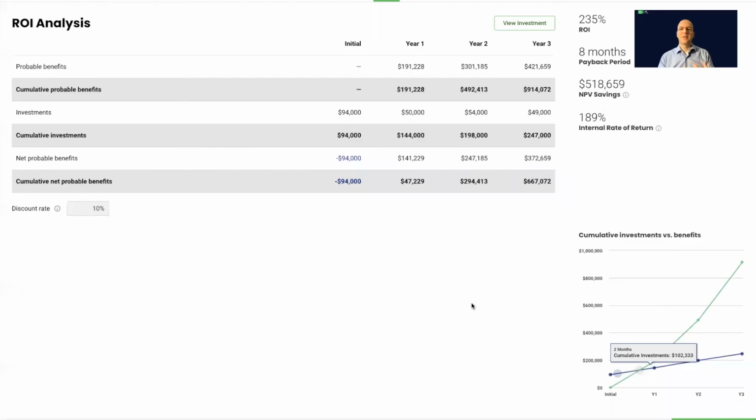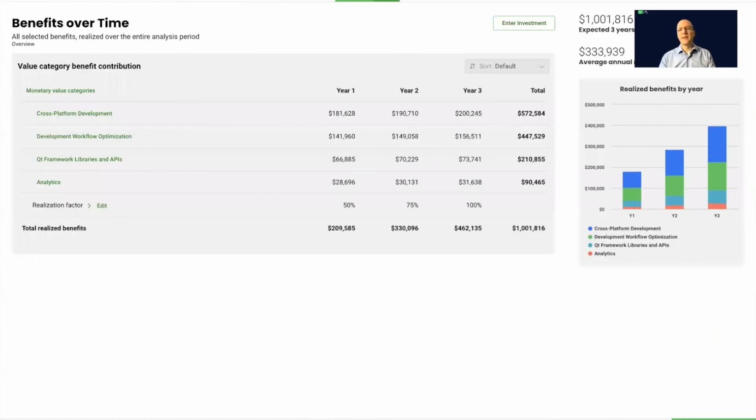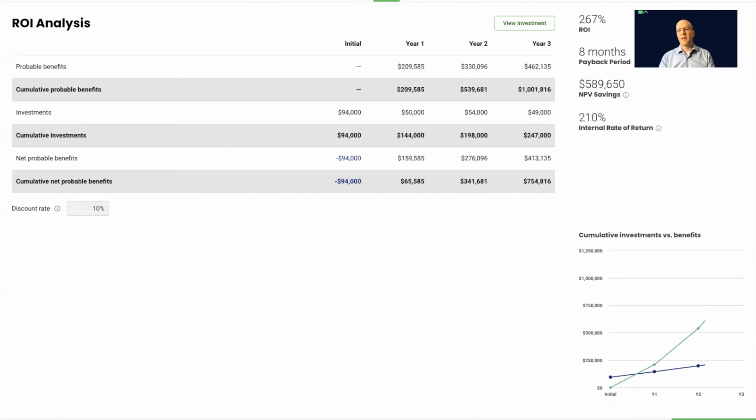And then finally, based on all this information, we will be calculating the actual return on investment over time, the payback period that you have. And if you have done that at any point in time, you can, of course, go back and change these values just as you wish. For example, now I'm changing the number of software developers in the team, and then you can look at the benefits over time and the return on investment again, and you get completely new values going forward. So this is very easy. You can go forward and backward until you feel comfortable that these numbers are realistic.